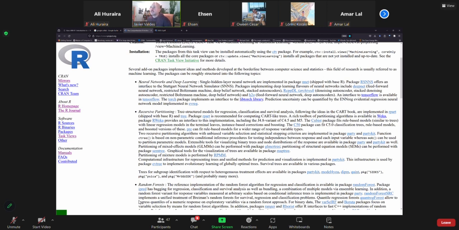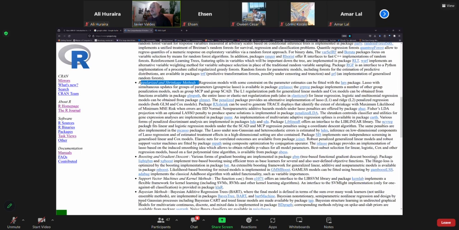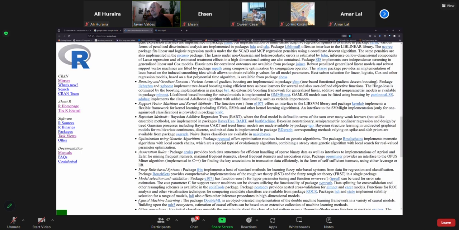So you will find a task view specific to neural networks and deep learning: TensorFlow, of course, RcppDL for C++, H2O for neural networks and deep autoencoders. Yeah, there are many things. So you have random forest, regularized and shrinkage methods, boosting and gradient descent, support vector machines, Bayesian methods, everything.